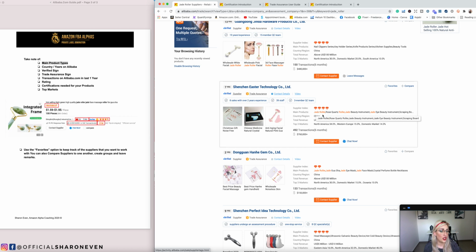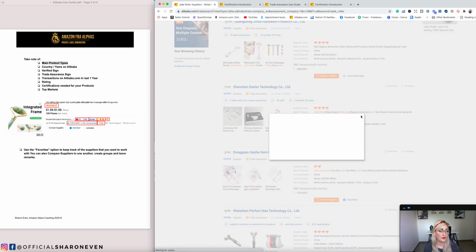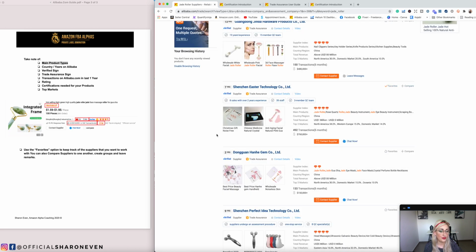Okay, main product, jade rollers, rose quartz, jade rollers, etc. They are verified. They've got trade insurance, etc. They look pretty good to me. I want to add them to my favorites as well. I've already done that, you can see.